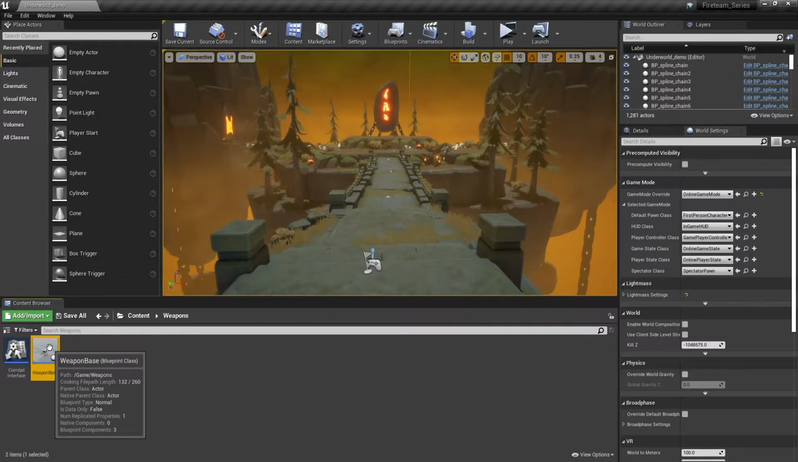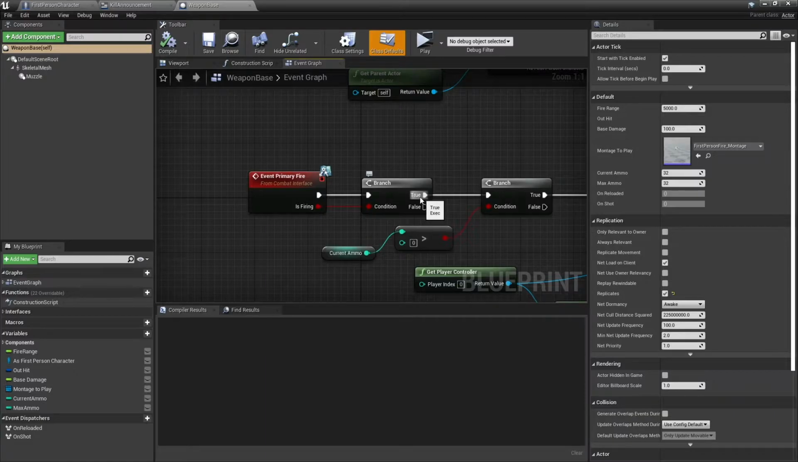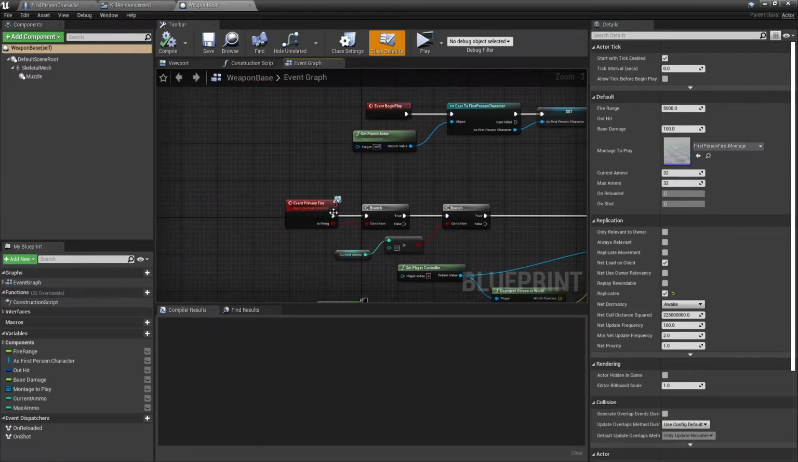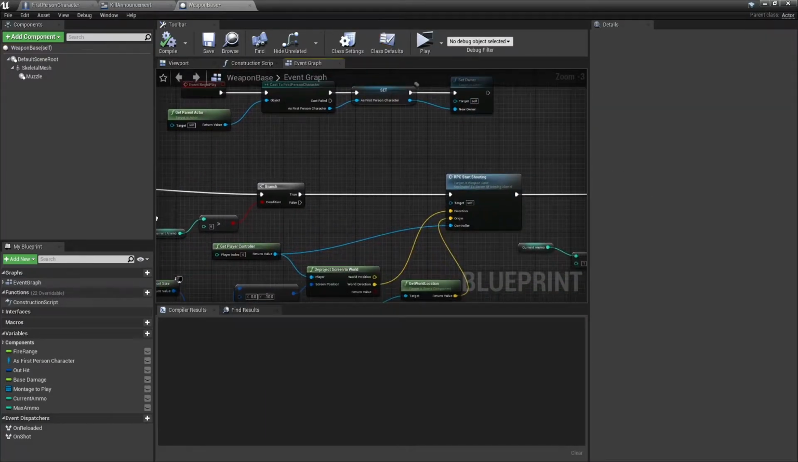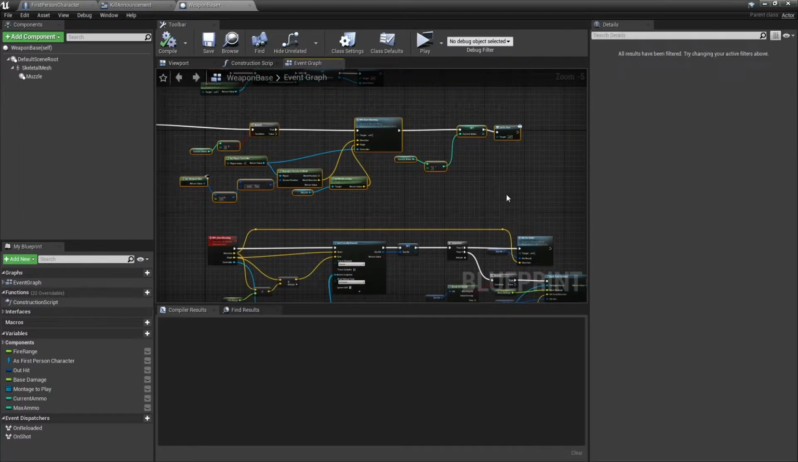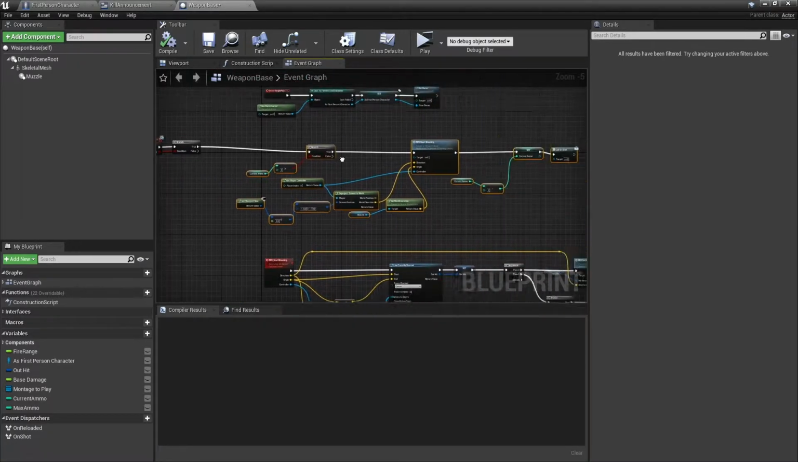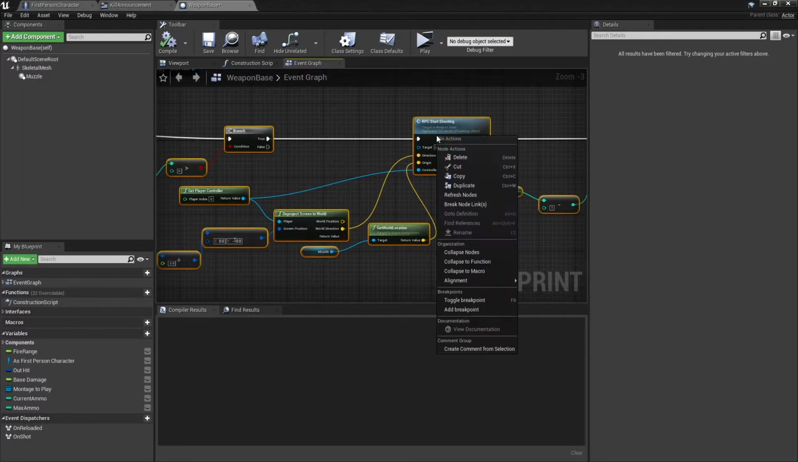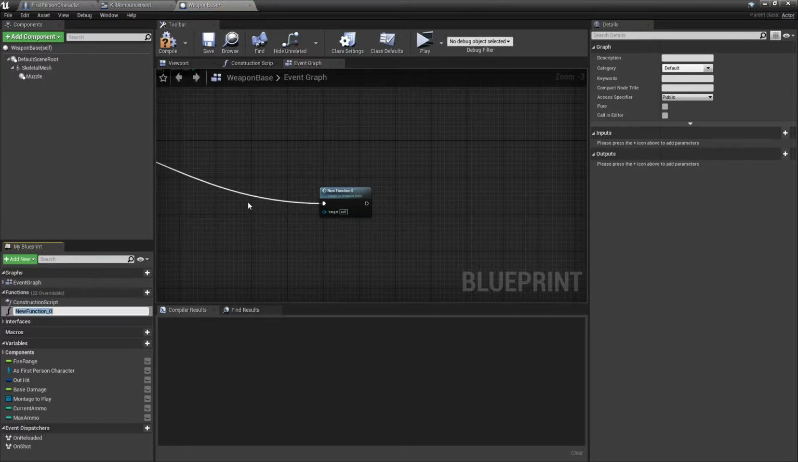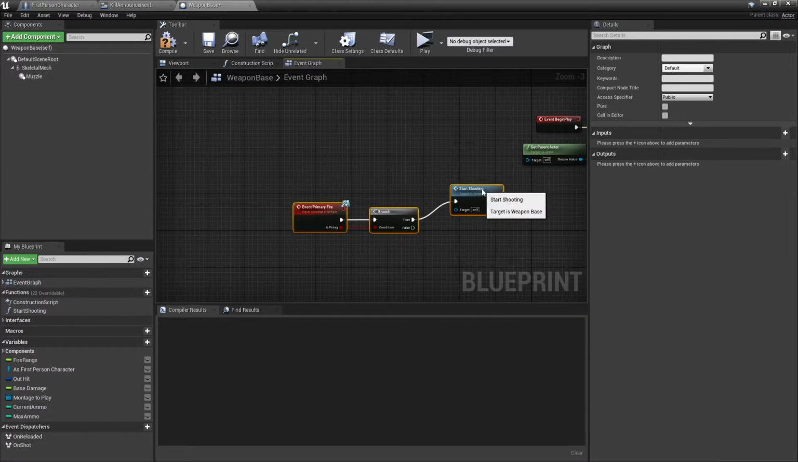So we're going to open up our weapon base. And the way it's going to work is that on our primary fire, we've got is firing set to true, and we're doing all this stuff on the true. That is going to be called start shooting. So let's take all of this here, right click, and do collapse to function. And this is going to be called start shooting. And that's going to be on the true there.